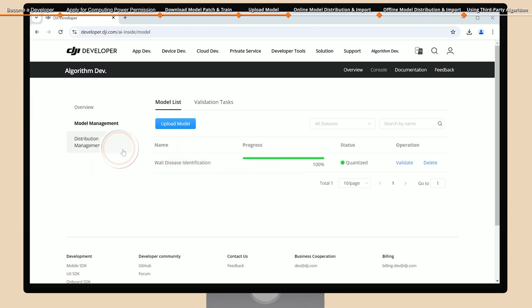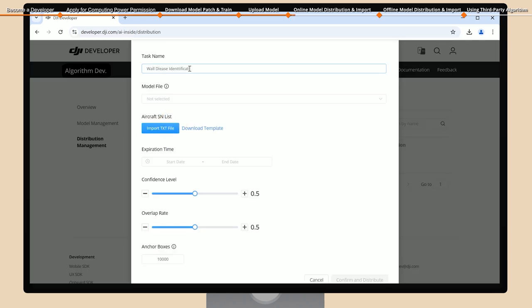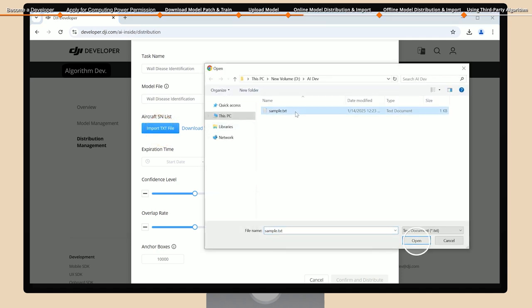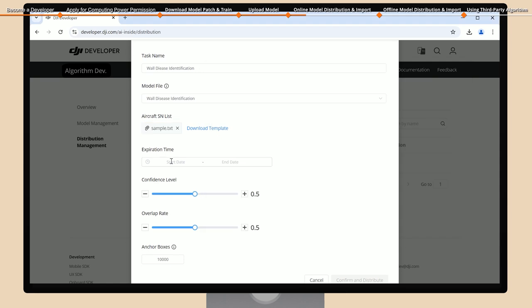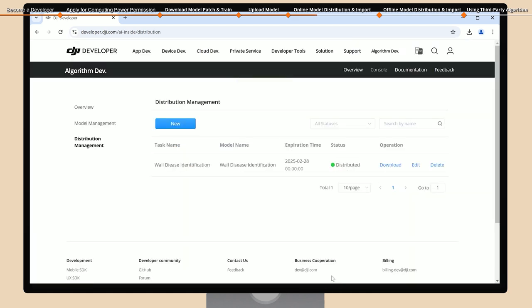In the Distribution Management interface, click New. Enter a task name. Add the model file, and import the TXT file containing the list of aircraft ascents. Click Open. Select the model's expiration time. Adjust the confidence level, and click Confirm and Distribute. The quantized model will then be distributed to the devices with the specified ascents.